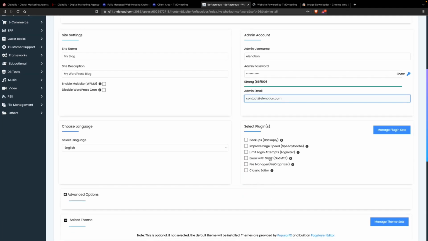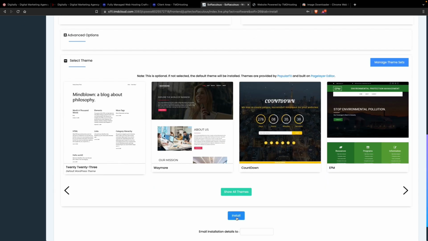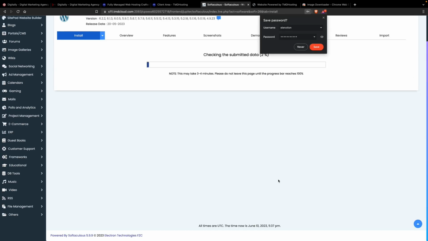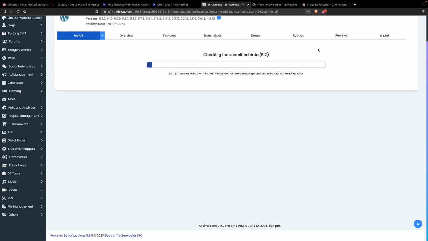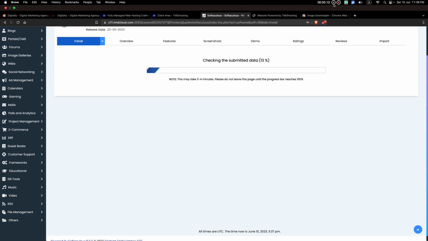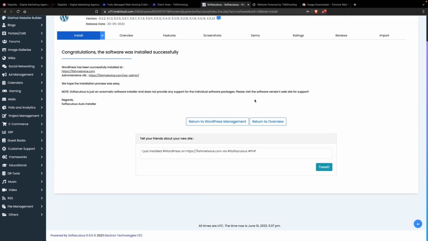Scroll down, and we are not going to select any of these plugins, and scroll down more to the install button, click on install. It will take a few minutes to install WordPress to your main domain, and you can see there is an administrative URL here. If you click on it, it will redirect to a new tab and log into the WordPress admin panel.